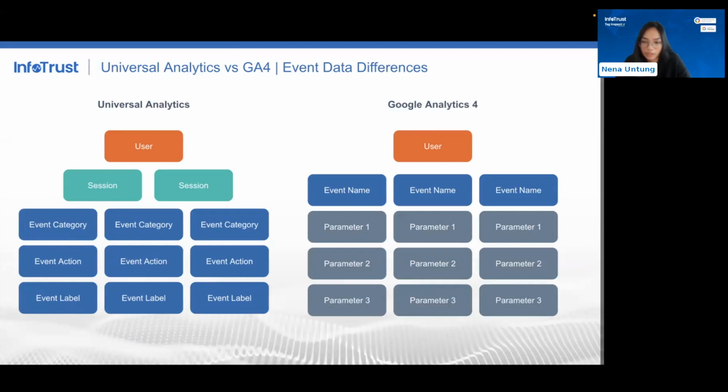And then the next difference is around how events are being reported. So as you may know, in Universal Analytics, there are 3 levels of data hierarchy. Each user will have a session or multiple sessions, and each session has different events. And then within each event, there's an event category, action, and label. However, in GA4, essentially every activity is considered an event. So each user on GA4 will have multiple events, and things like sessions and page views are considered events. And then each event will have multiple parameters associated with it.